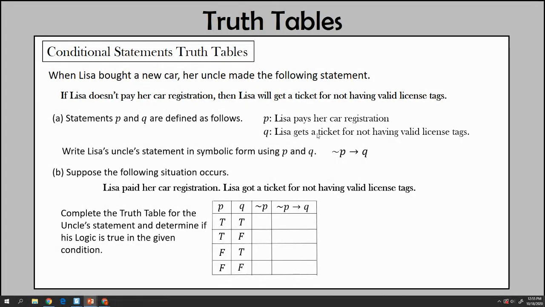Q is she gets a ticket for not having a tag. Okay, so she got a ticket. She didn't get a ticket. She got a ticket. She didn't get a ticket. That's how it kind of works. All right, let's go ahead and calculate this. Negation of P. So I'm taking the P values and I'm interchanging them. So true is false, true is false, false is true, false is true. Okay. Now, negation of P implies Q.